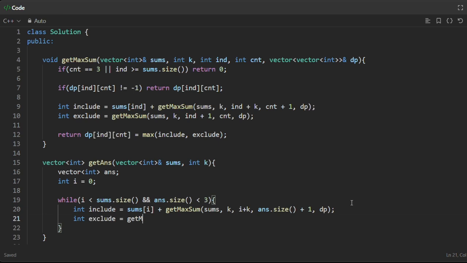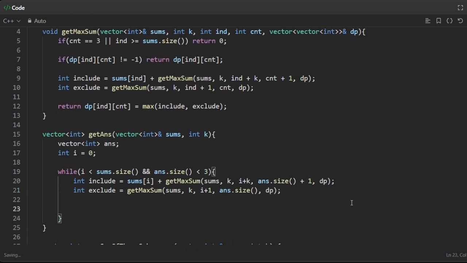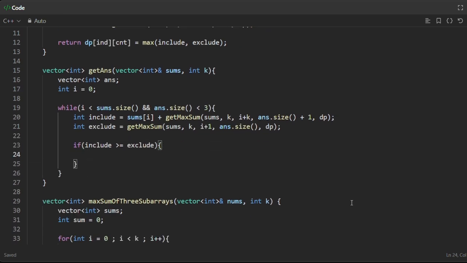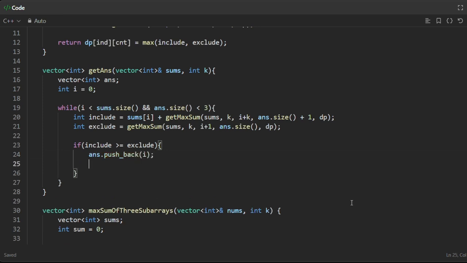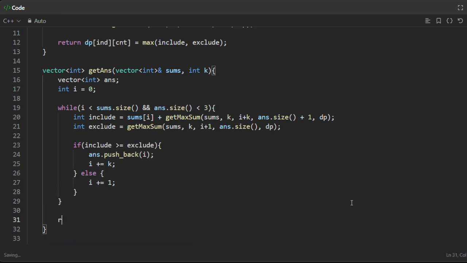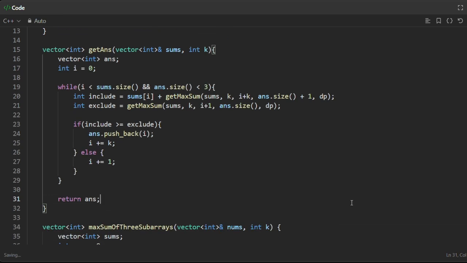And in exclude, we will call the getMaxSum function. We'll pass sums as is, k as is, i will be i plus 1, count will be answer.size(), and we'll pass the dp vector, right? Once you have got these two, we will check that if include is greater than or equal to exclude. Equal to we need to keep for the lexicographically smallest answer. If it is, then in our answer we will push back the index i, and now our index will be incremented by k. Otherwise, if including this is not giving us a maximum sum, we will increment our i by 1, and then from here we can simply return this answer.